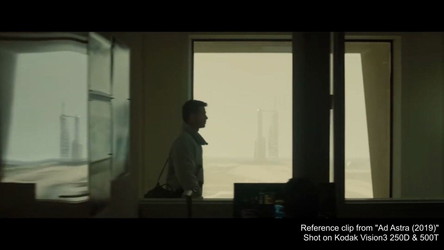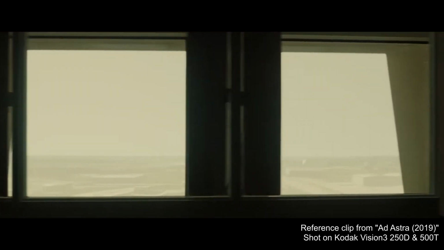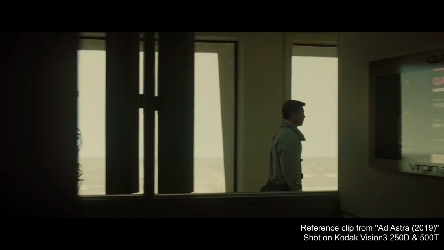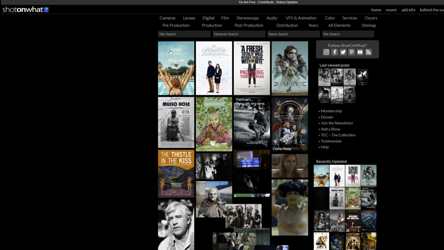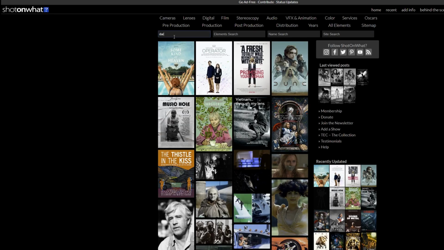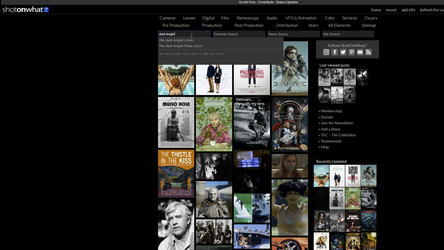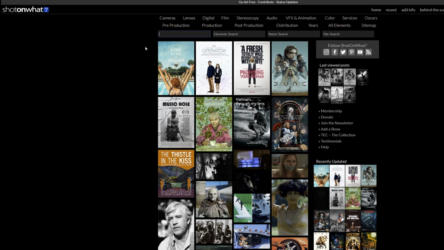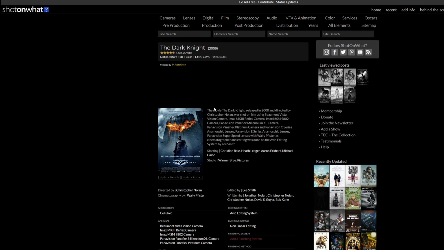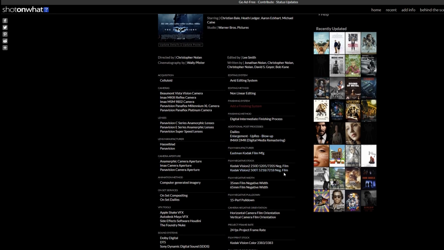If you like the look of a specific movie, you can easily find the film stock that was used for its production and use it on your clips with Dehancer. You can visit the shotonwhat.com website, enter the movie's title in the search bar and check the information regarding the film stock that was used. For example, in The Dark Knight, my favorite Kodak Vision 500T was used.